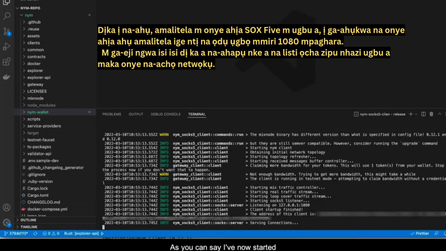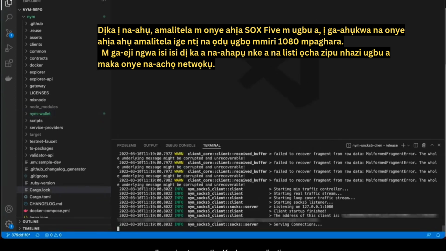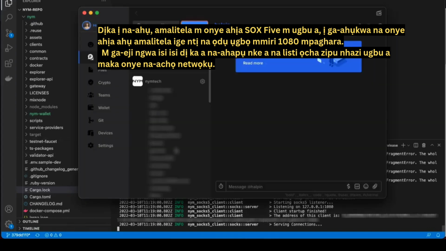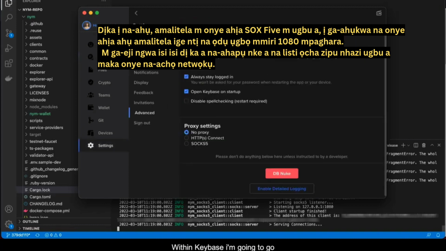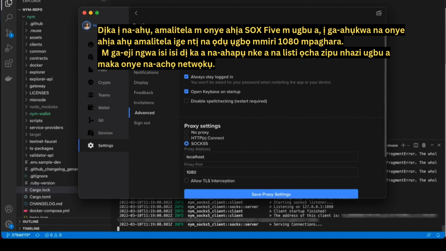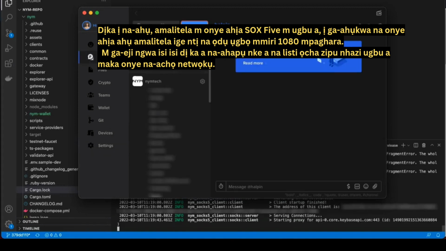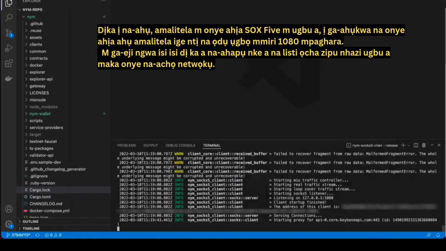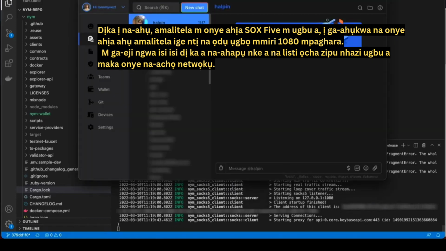As you can see, I have now started my SOCKS 5 client, and you can see that the client has started to listen on localhost port 1080. I'm going to use the Keybase application, as this is allowed in the whitelist, setting the current configuration for the network requester. Within Keybase, I'm going to go to the Settings tab, change the proxy to SOCKS 5, save the proxy settings, go into chat, and as you can see below, we're starting to see traffic come through on the MixNet.